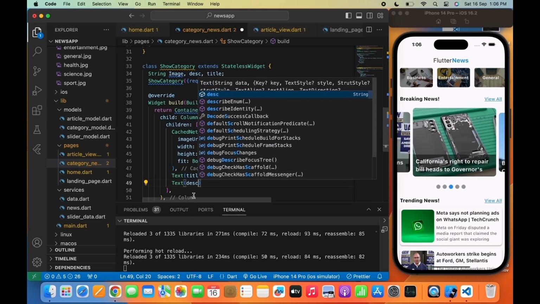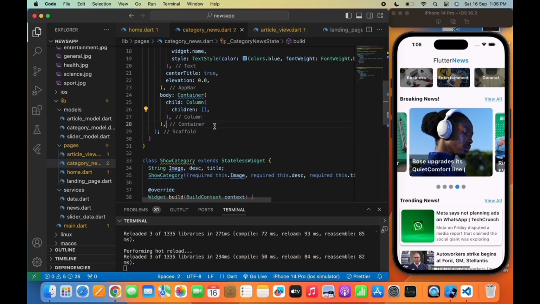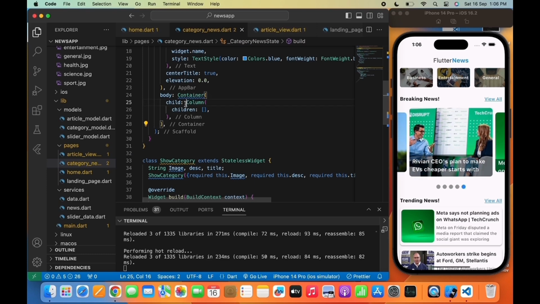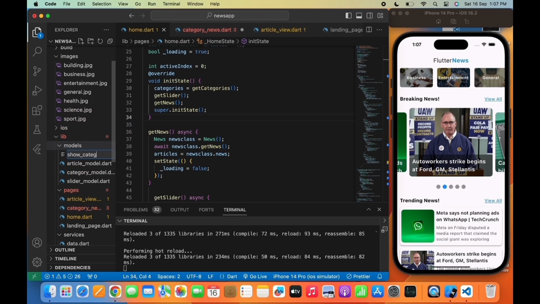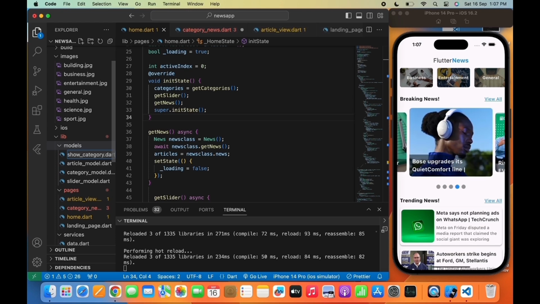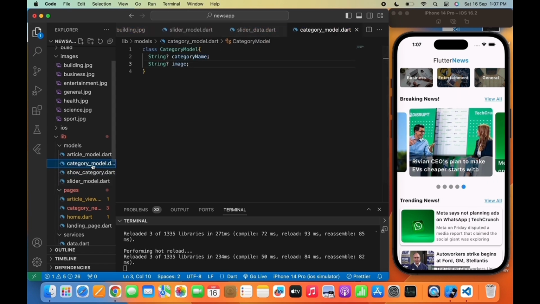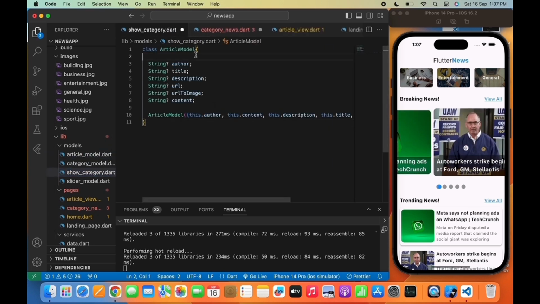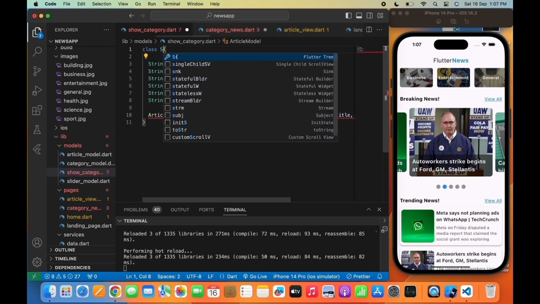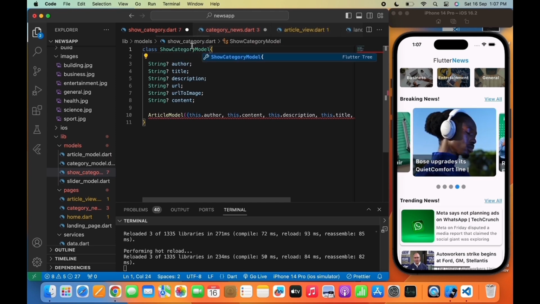So it is done. Now let's move to the container. Now I'll remove the column from here and pass a ListView.builder. Now let's move to the model, and we'll create a show_category.dart file here, and we'll pass a class. We'll copy the same article model class here and paste it here, and we'll rename the class name to ShowCategoryModel here, and all the strings will remain the same.